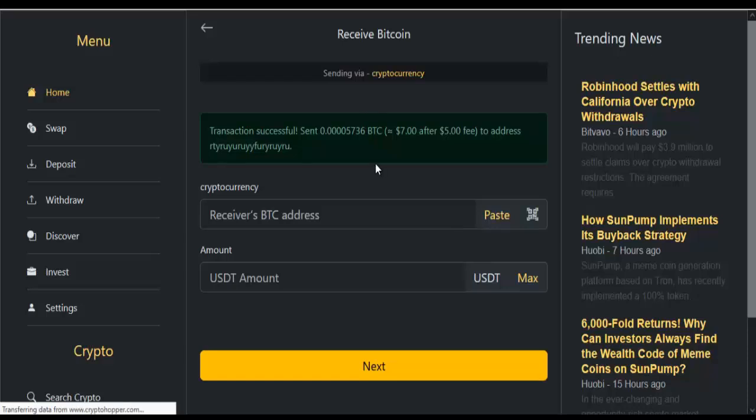You can see the transaction sent: 0.00536 Bitcoin, which is equivalent to $7, with a fee of $5 to this address. That is all about the sending part. Let's go back to the home page so that we can test the other features.